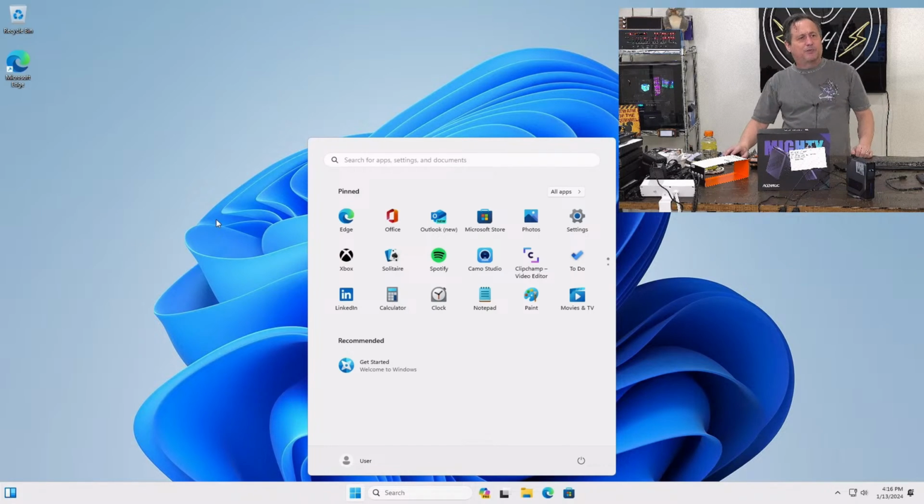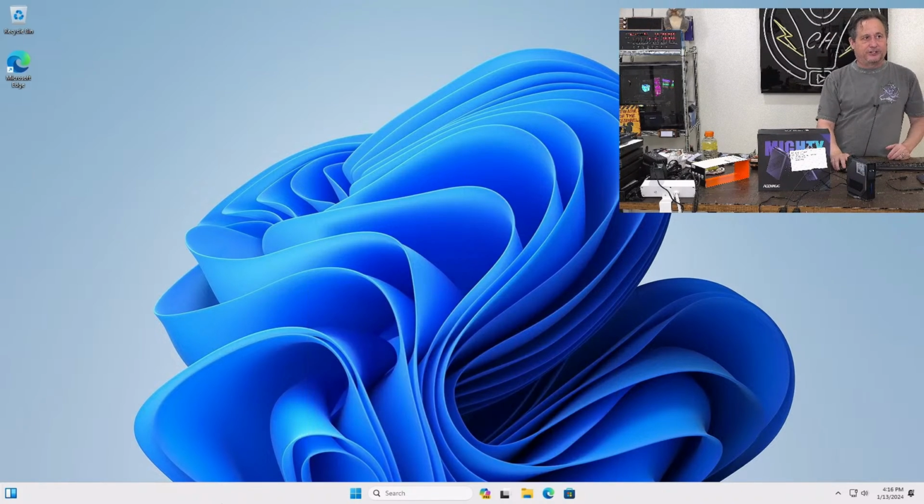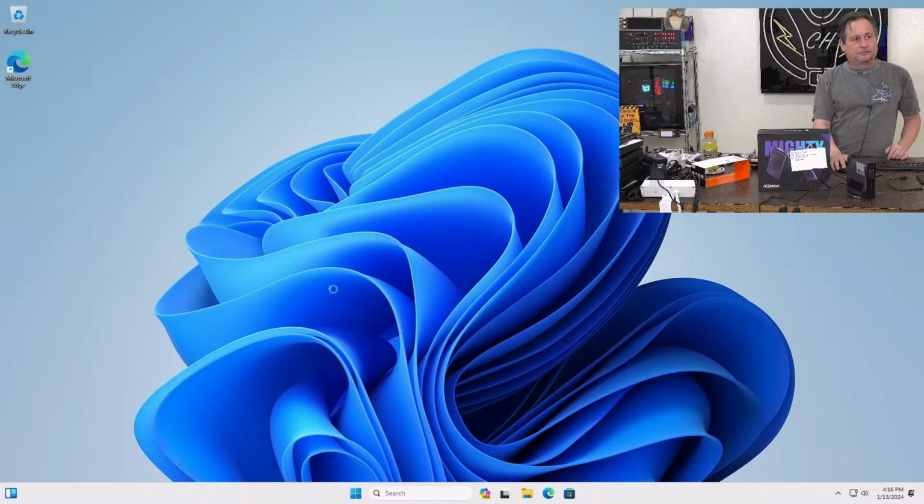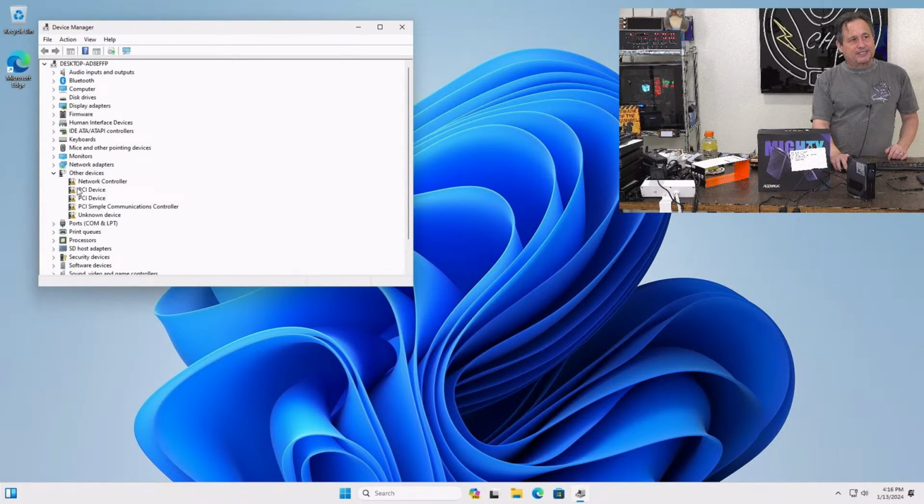So we're going to just skip ahead to what we would do after we download updates, which is look for any drivers that are still missing. The way I do that is I right-click on the Start menu and I go to the Device Manager. And in the Device Manager, we're going to see items that have exclamation points. These are the only things we need drivers for.